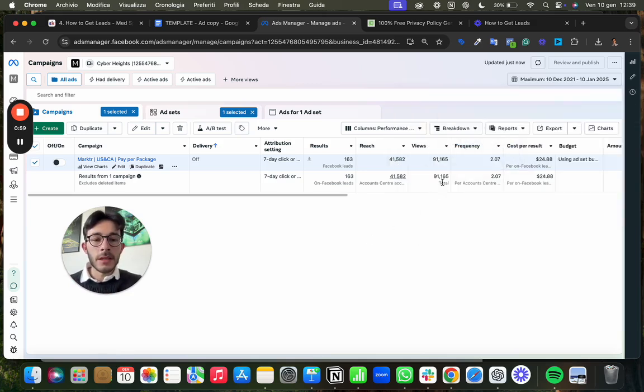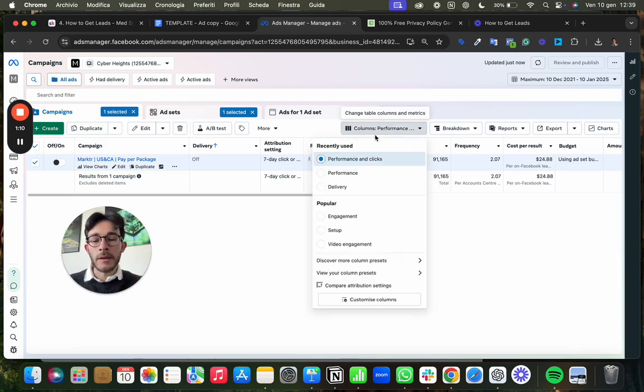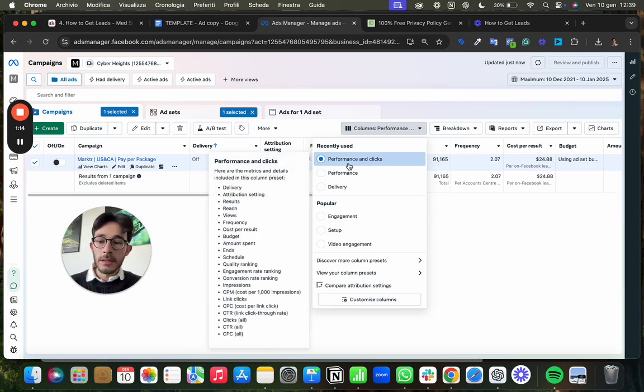The other thing here is where it says columns. Columns basically represent the metrics that you can use to understand more or less how your company is doing. Generally speaking, you can click here and I recommend you click performance and clicks. This is the most popular and it gives you all the necessary information.